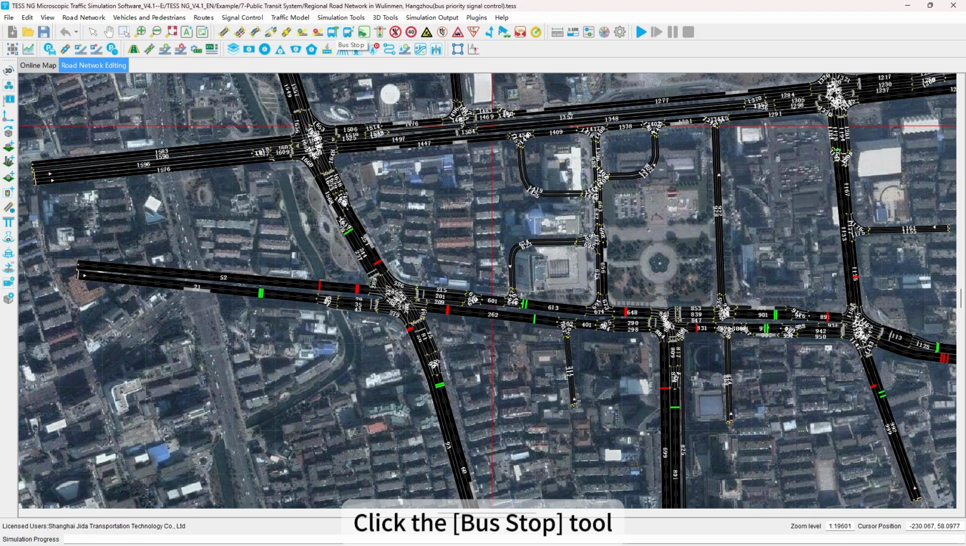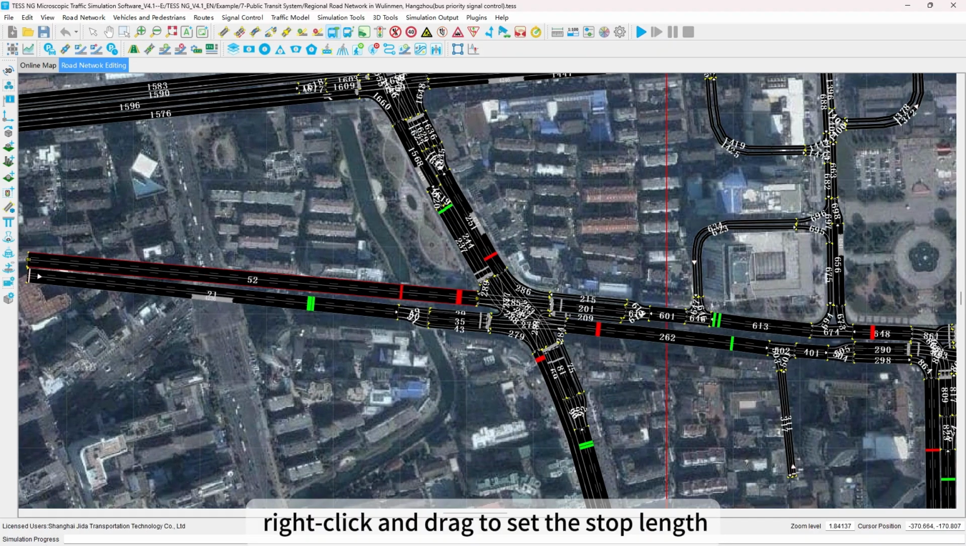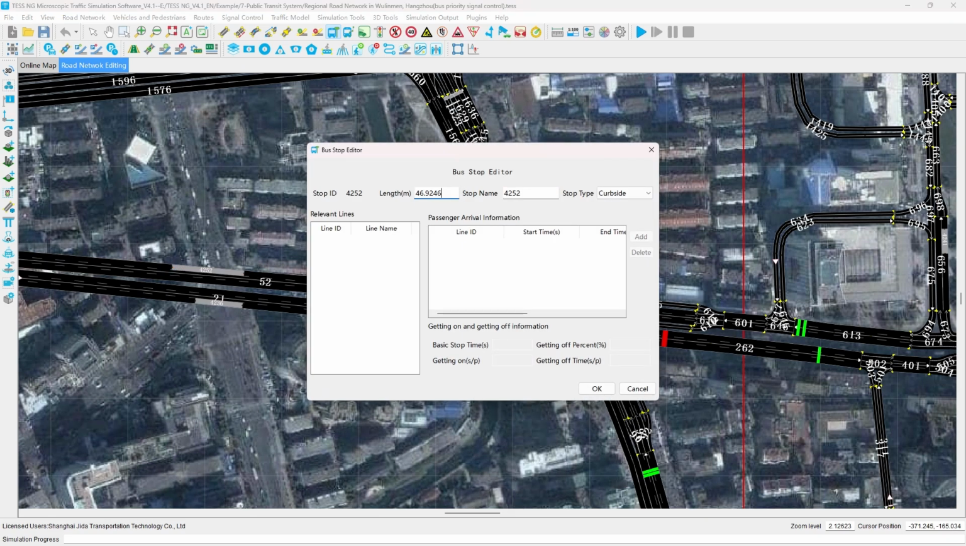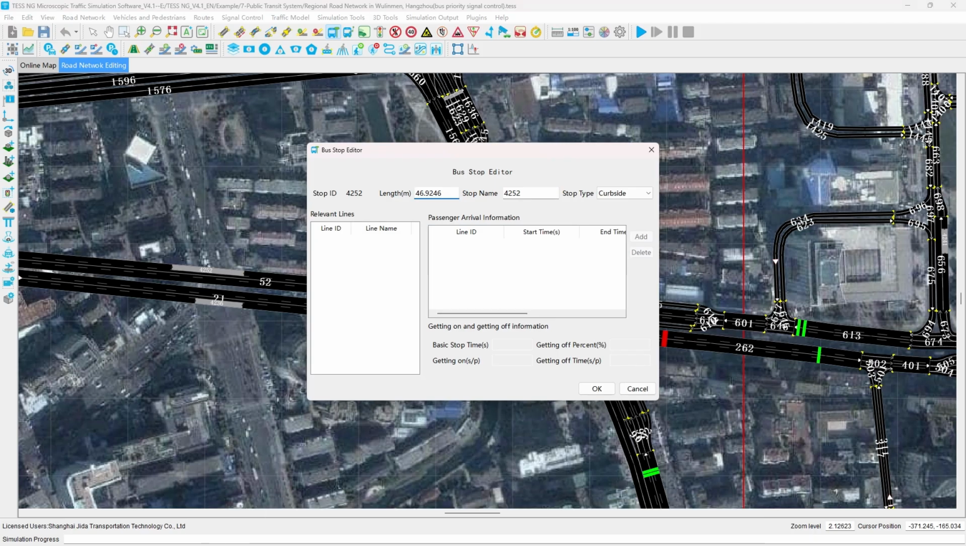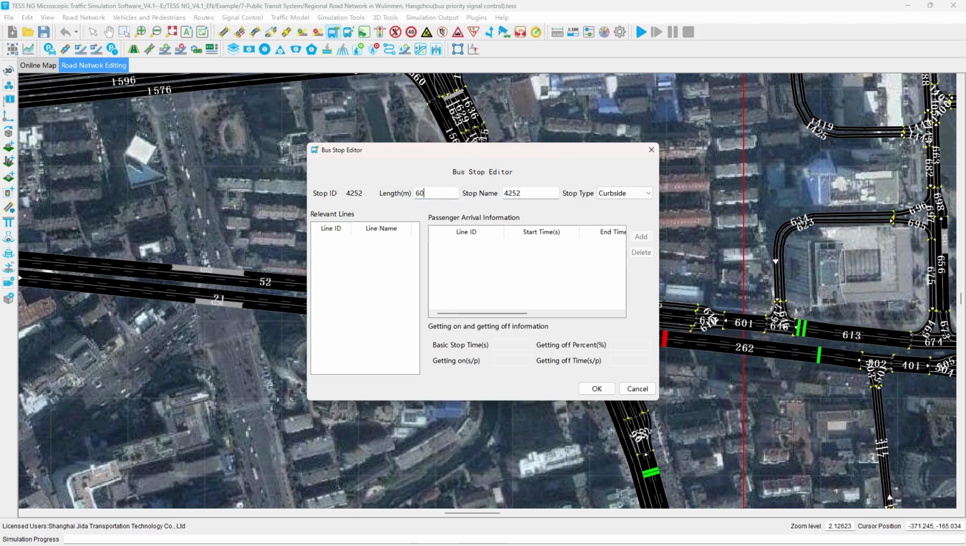Click the Bus Stop tool on the link where a new bus stop is to be created. Right-click and drag to set the stop length. Then release to open the Bus Stop Edit window. In this window, you can set the stop ID (non-modifiable), stop length, stop name, and select the stop type: curbside bus stop or bus bay, and then click OK.